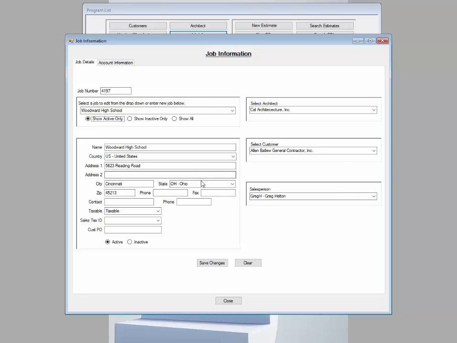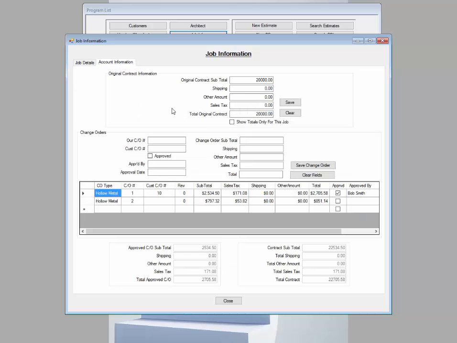Okay, so once we get all this filled in, we want to come over to the account information, and this is where you'll enter the contract total. So right here at the top is the original contract amount, and you can see on this project the original contract was for $20,000. If there's any shipping, other amounts, or sales tax, you would enter it, and that would give you your total.